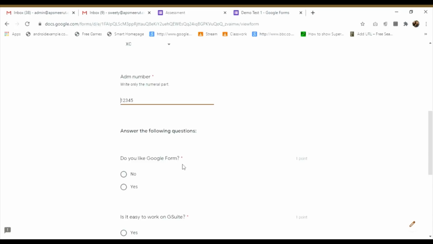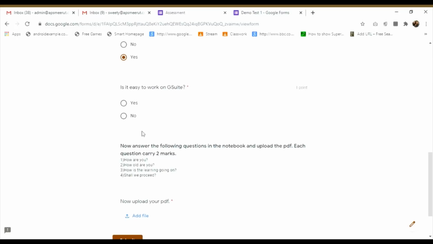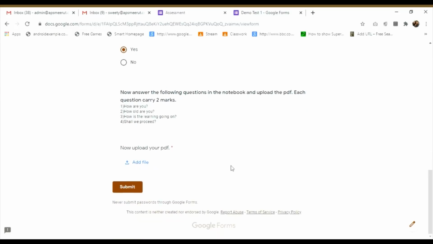Then this is just an example quiz in front of you, that is why these kind of questions are there, but exactly your subject teacher will be providing you the questions which belong to that particular subject and the particular syllabus. Okay, so question number 1 is, do you like Google form? I will say yes. Number 2, is it easy to work on Google Suite? Okay, I will say yes.